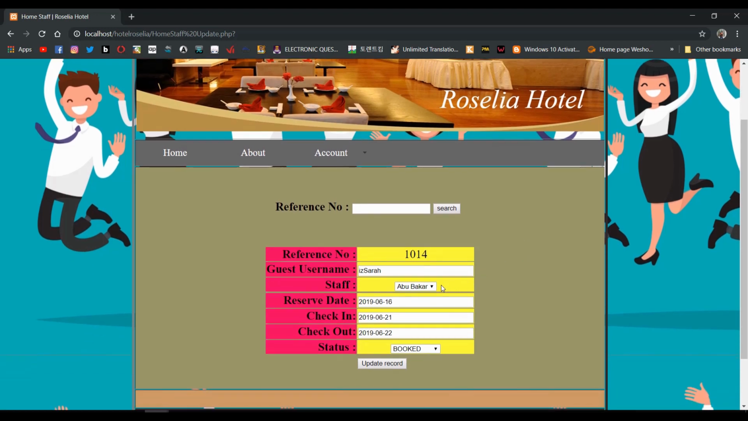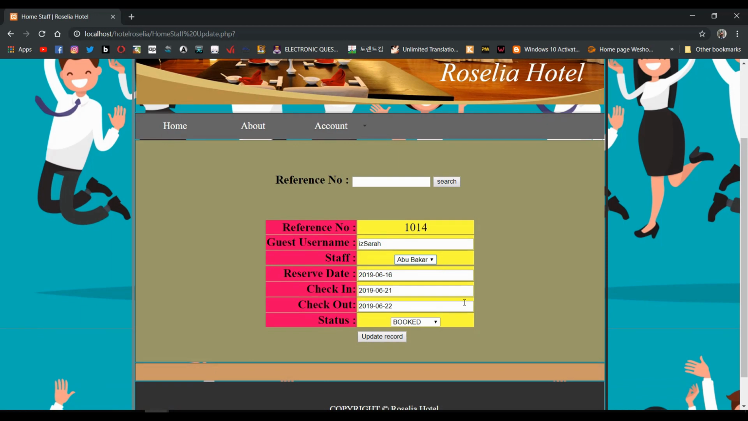And from here, the staff can update the staff who handle the reception, and the staff can also update the status of the guest, but this time it will be check-in.